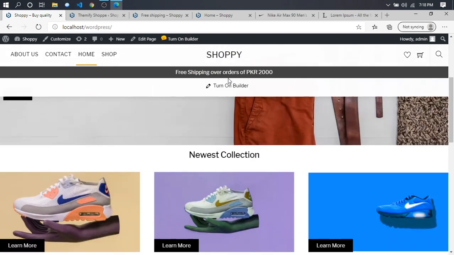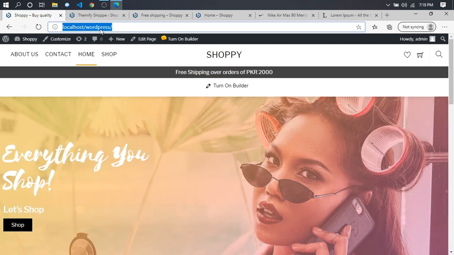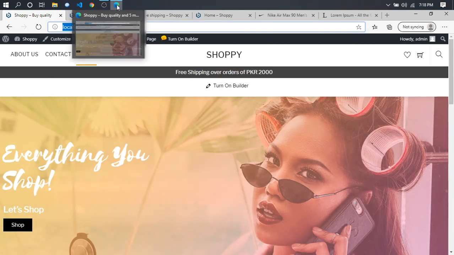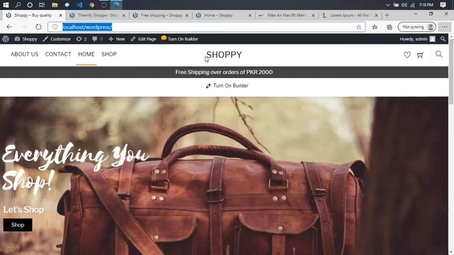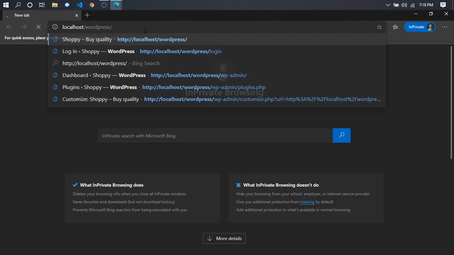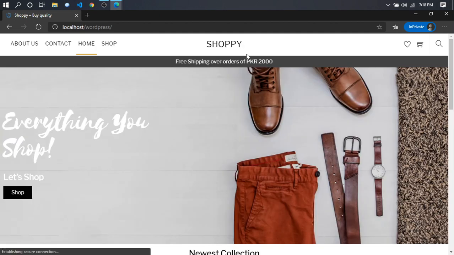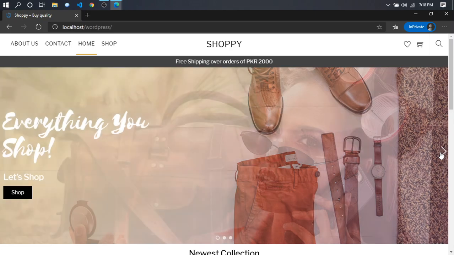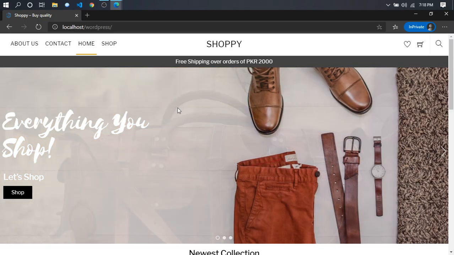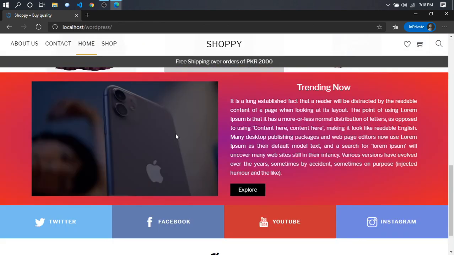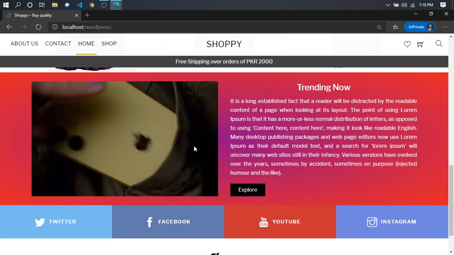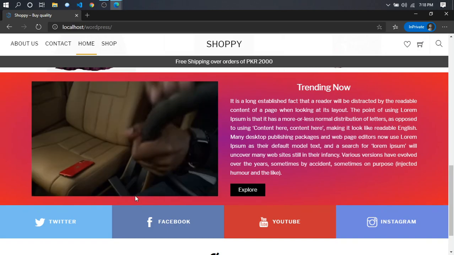Now let's open this website somewhere else, in another private window. Let's see how it looks. If there are any padding or margin issues, I'll just change them. All right, great. Seems quite good. If you want to have some padding over here, you can use it.